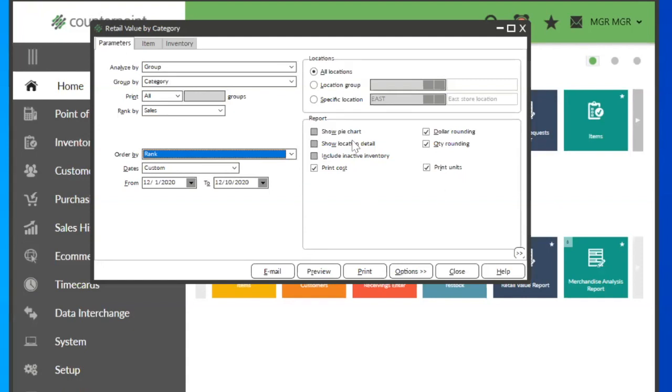And in this particular case, my first pass through, I'm not going to include location detail. We'll come back and take a look at that in a minute. But I am going to include inactive inventory. I want to pause and talk about this a little bit. When we look at the report, it'll be pretty obvious what we're talking about here.